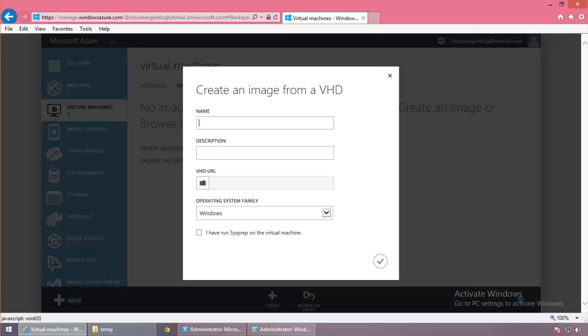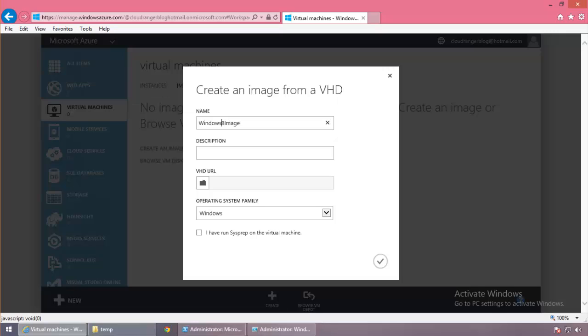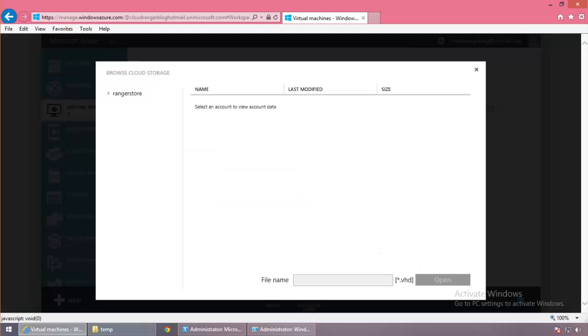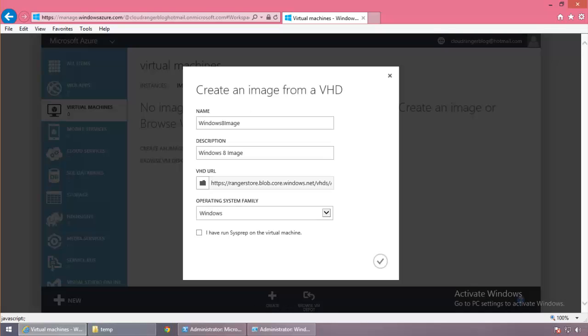We will call this Windows 8 image. Sorry, there are no spaces over here. Windows 8 image. And I'm going to put this over here and just save some time. Copy my VHD URL, and the way I do that is come over here, similar to making a disk. Copy the image over here. And I'm going to select Windows because the operating system on this is Windows.